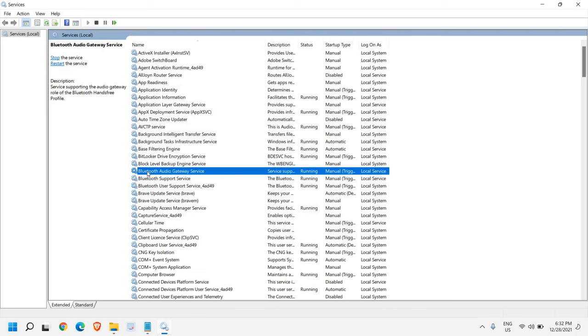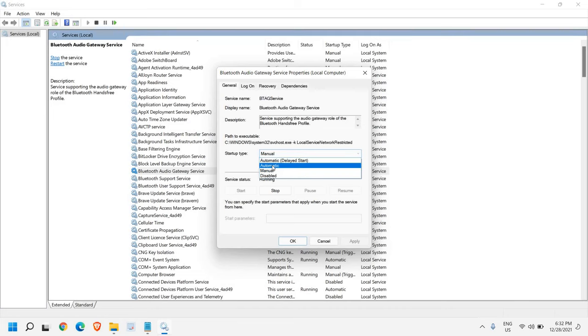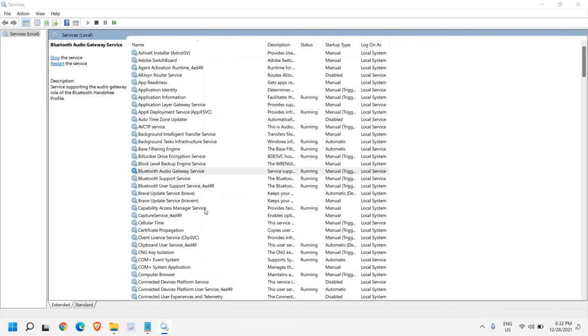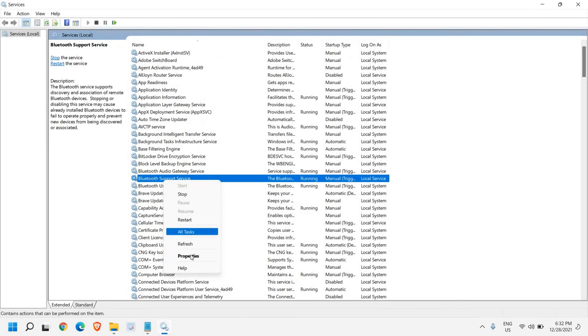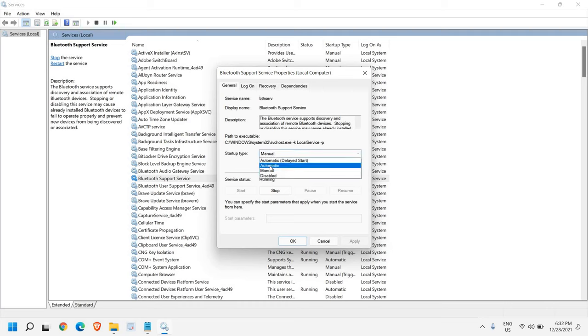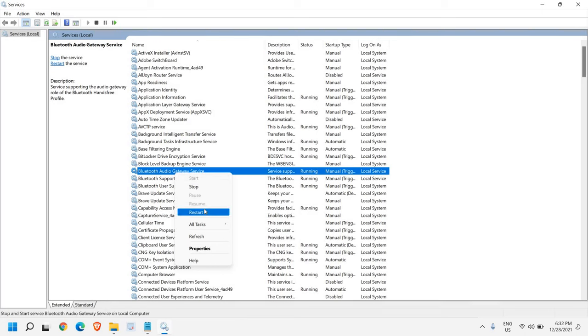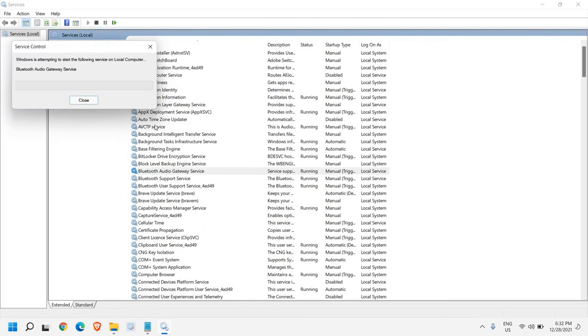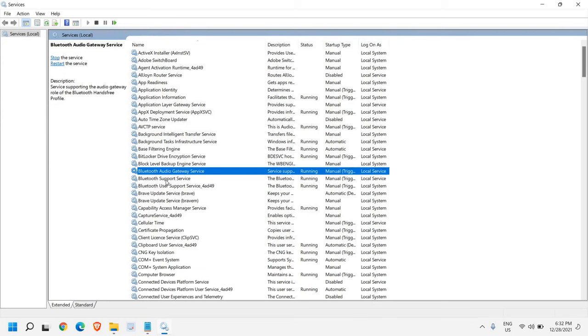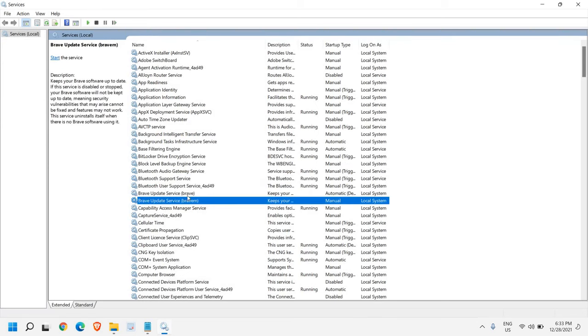What you need to do is select the first one, do a right click and go to Properties, and from here click on Automatic and then Apply and then OK. Once you do that, do the same thing for the next one: right click, go to Properties, and from Manual click on Automatic and then Apply and then OK. Once you are done with all these 3, you need to do a right click and click on Restart. So firstly, we will be changing from manual to automatic and then we will restart the service and see if your Bluetooth icon is active or not. And if it's not, we will move to the next step.